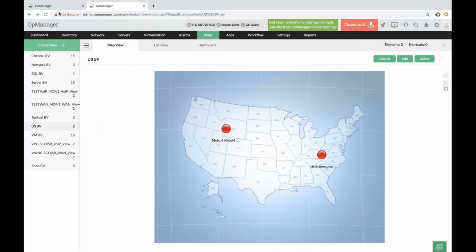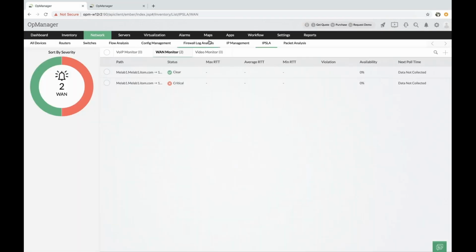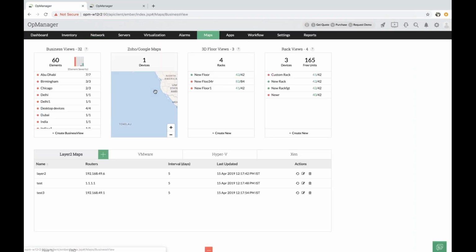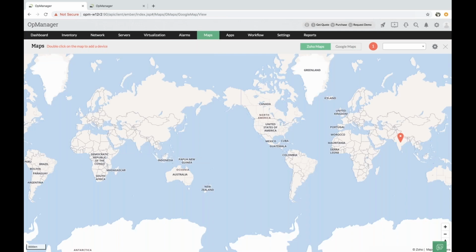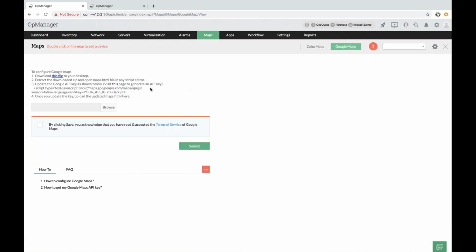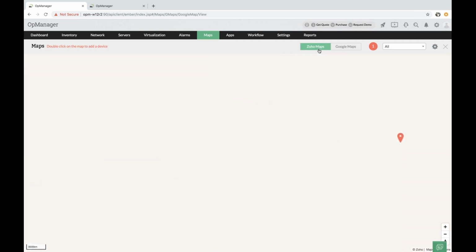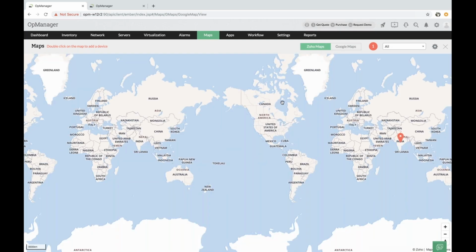Zoho Maps is available within our own software, and we have the integration enabled by default. For Google Maps, you need to make sure that you follow all this instruction, and you need to get the API key after enabling the licenses and upload that here so that you can get Google Maps working. But Zoho Maps is available within us, so we have integrated Zoho Maps as our own tool, and you wanted to add devices in a specific location.